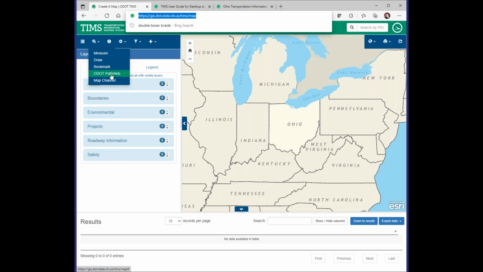ODOT PathWeb, we'll take a look at this later, but you can click this tool, click anywhere in the map, and it will open the ODOT PathWeb application. And that is used by the pavement, what do they call it, pavement inspection group that drives the state in the path van. It has the cameras all around and the lasers for assessing the pavement.